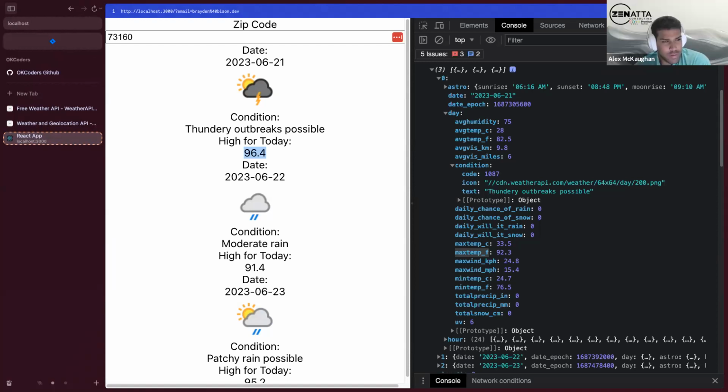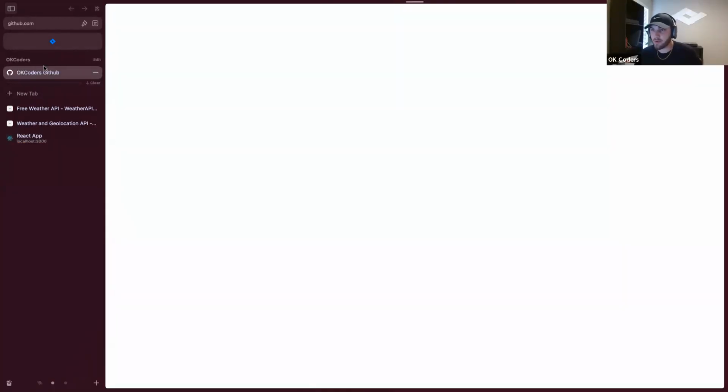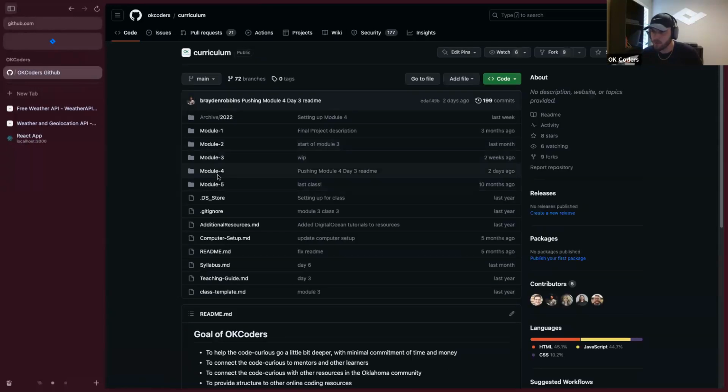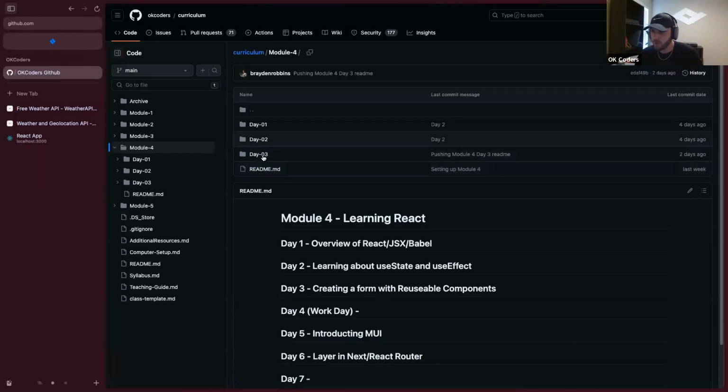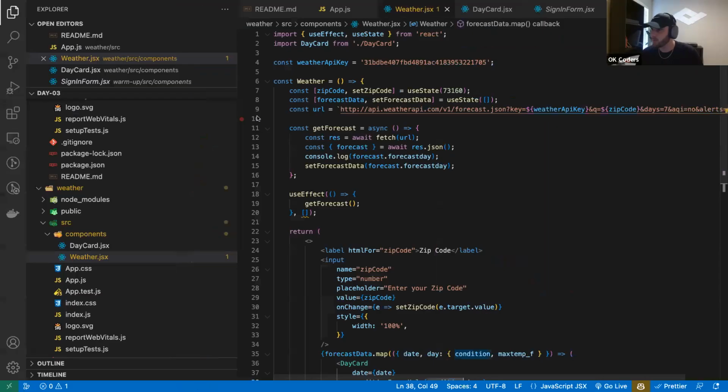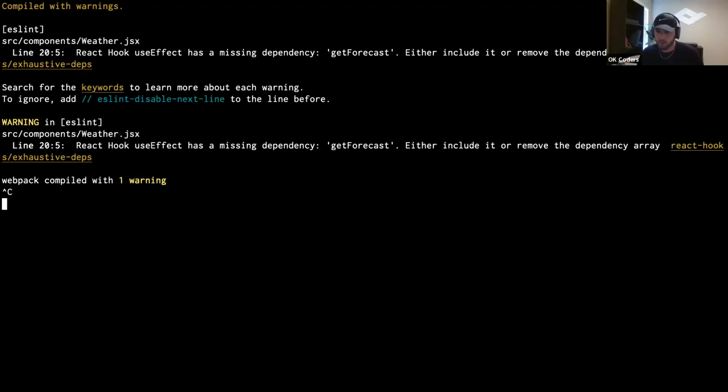Do you post these files anywhere at all or no? Yeah, so I can pull it up real quick. Inside the OKCoders GitHub, there's curriculum, there is module 4, and today's day 4. Today's day 3. Yeah, today's day 3. And currently there's nothing in here. What I can do, let's just show you real quick.